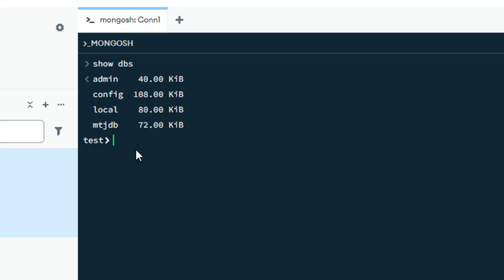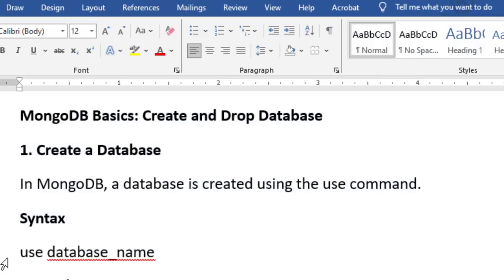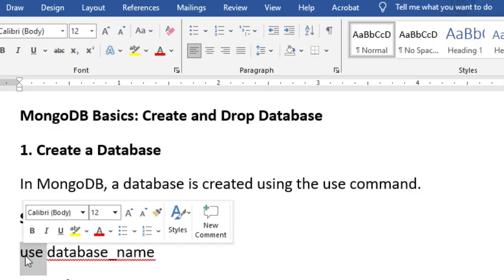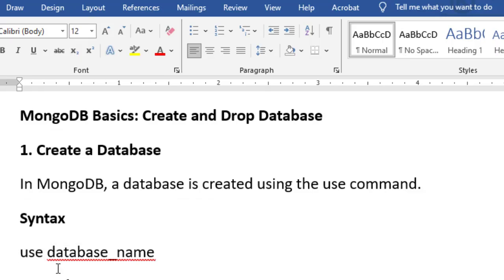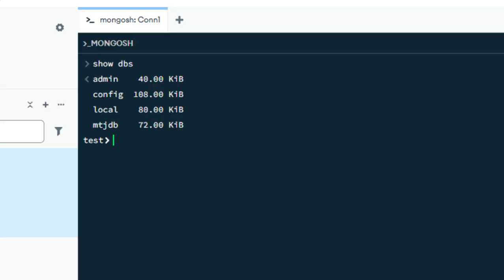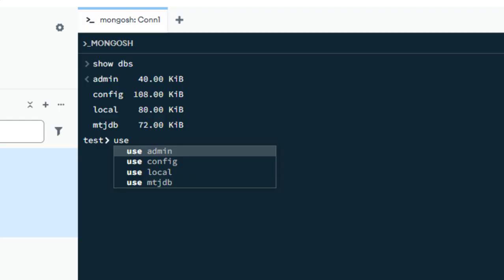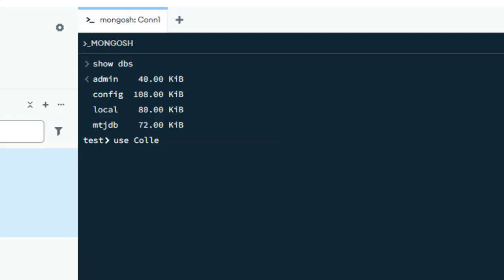Okay, now to create a database, the syntax is this. The use keyword is used to create a database in MongoDB. So now use, and now we give the name of the database, collegeDB. So as we can see here, we are switched to the collegeDB database.